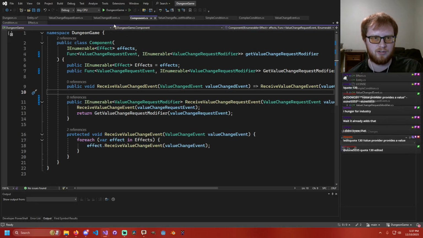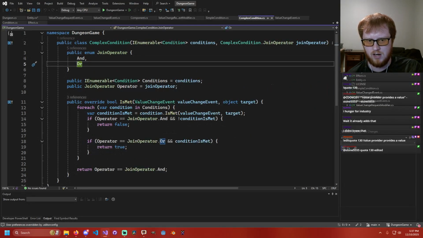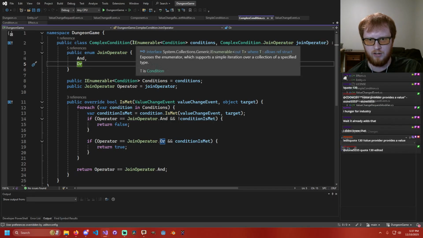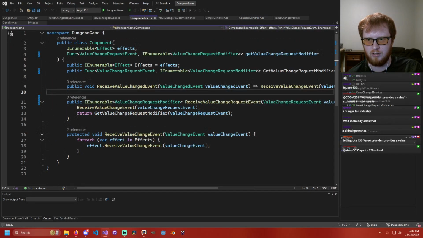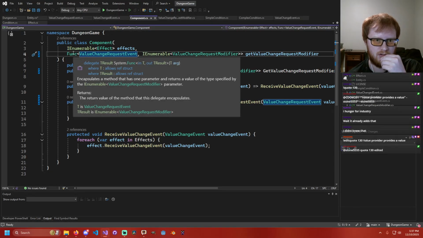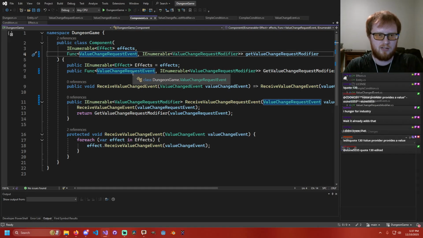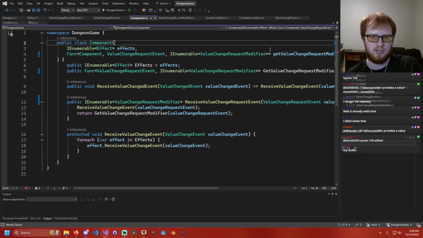Okay, so the thought that I just had is that maybe whenever I pass in a function as a thing here, I should also pass in the thing that's using the function.